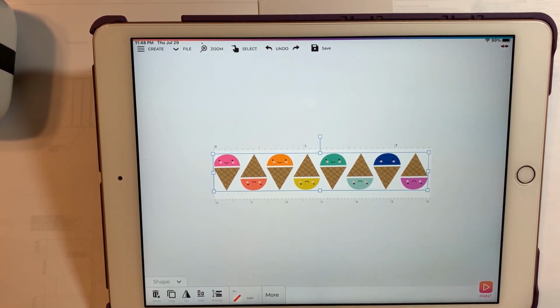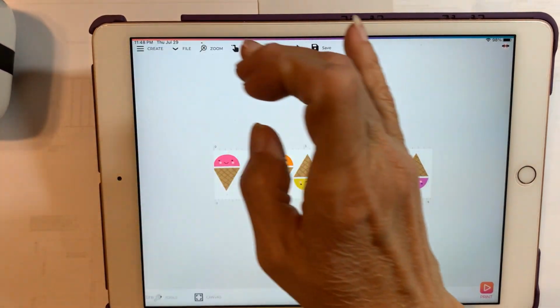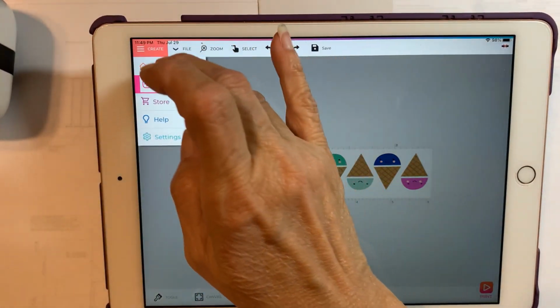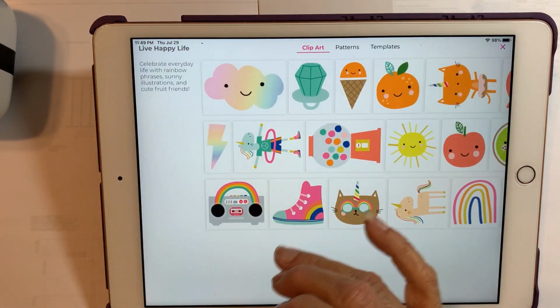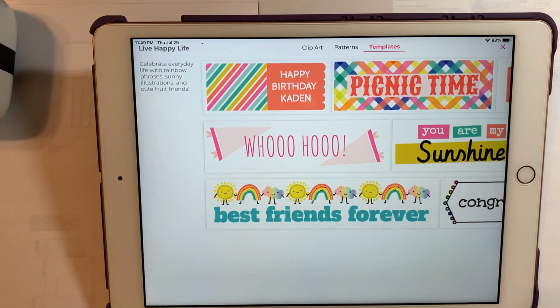All right, so the patterns are for continuous. You can make them longer or shorter, but you need to be careful because it doesn't adjust, so you don't want to make your pictures stretched out too much. All right, so let's get out of this one. We don't want to save. And then let's go to templates.